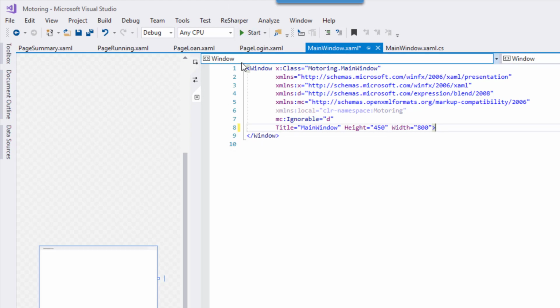And then we're going to change window, that word there, which describes what the object is, to a navigation window, and that suddenly will introduce all the features we need. You'll notice that the tail, the closing tag, will also change automatically.